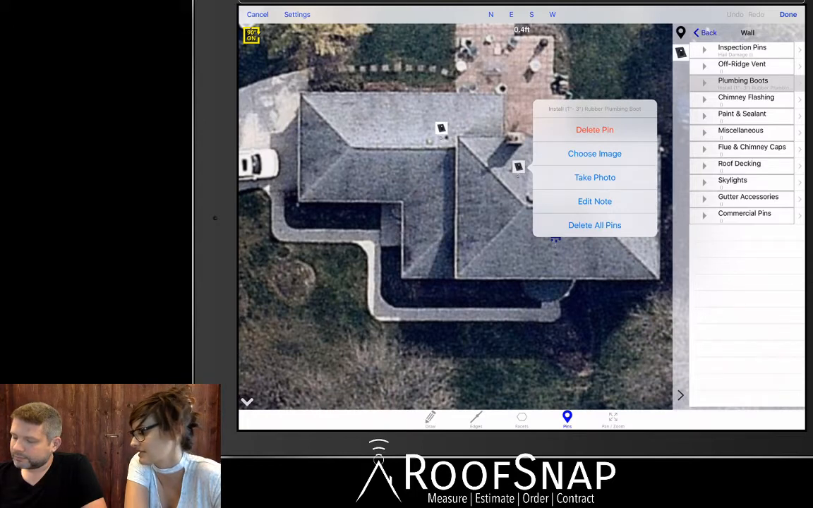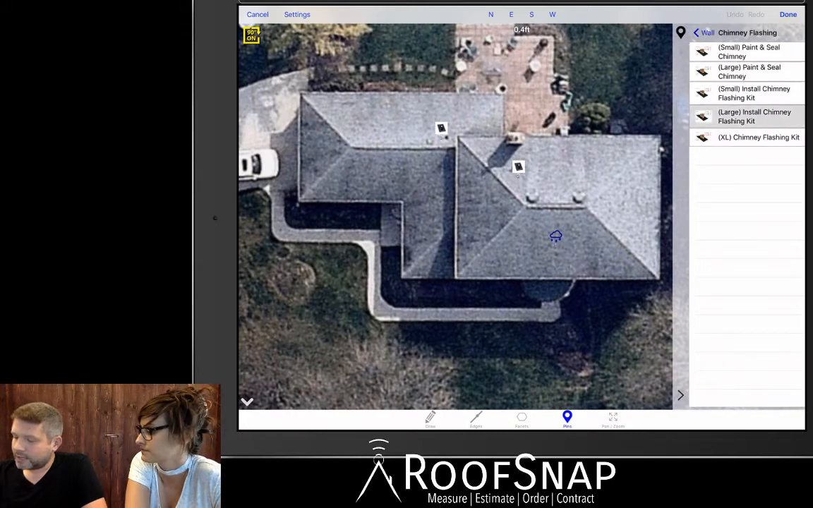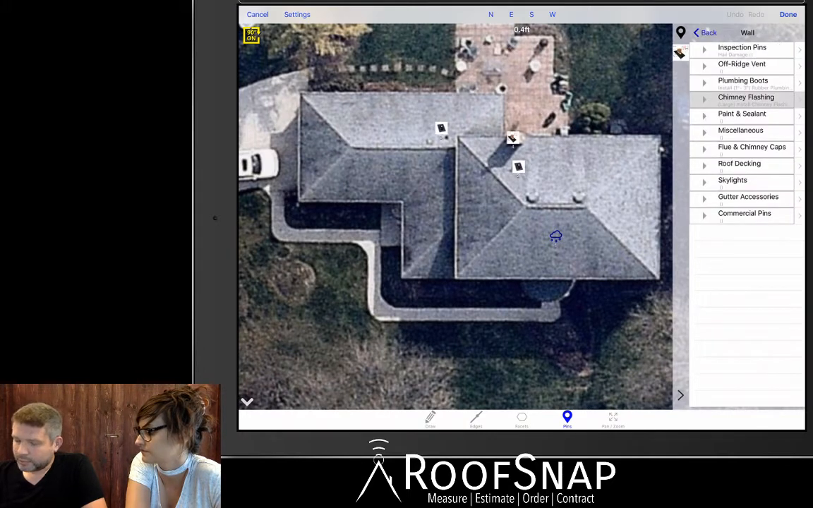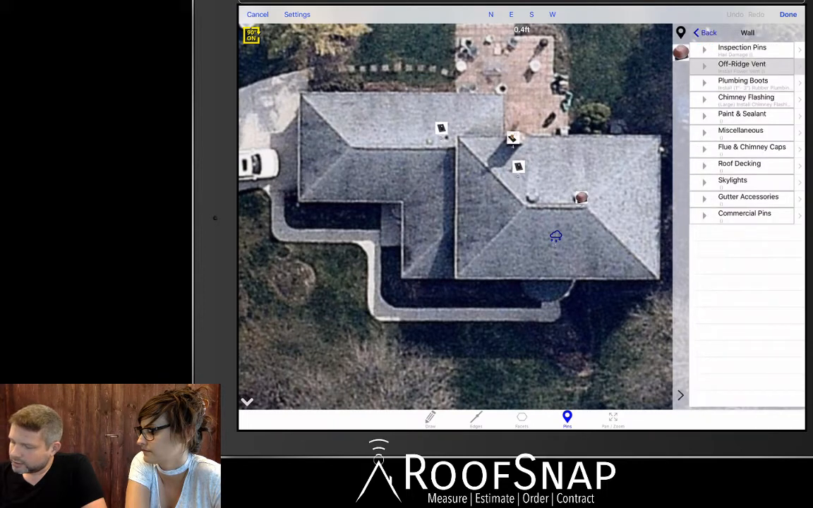Kind of creating a site map of where they appear on the roof as well in the reporting too. Yeah. Absolutely. Chimney flashing kits. Looks like we've got one chimney there, so I'm going to put that label down. And then two vents up at the top near the ridge. And I'm not sure which kind of vents they are, but I do have some off-ridge vents in here. I think they're power vents. So we'll go ahead and just drop two power vents.